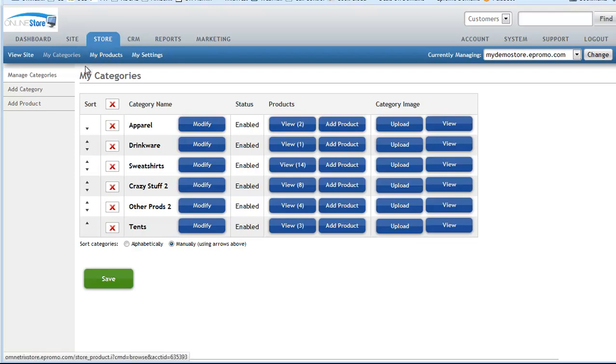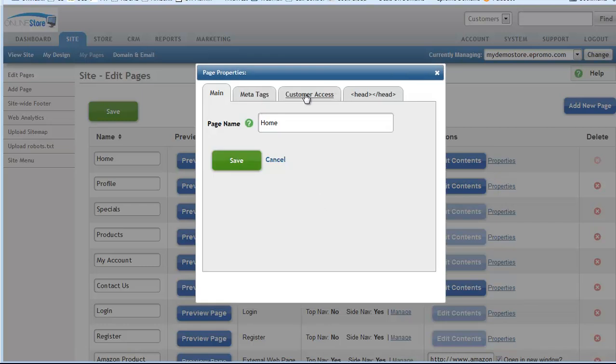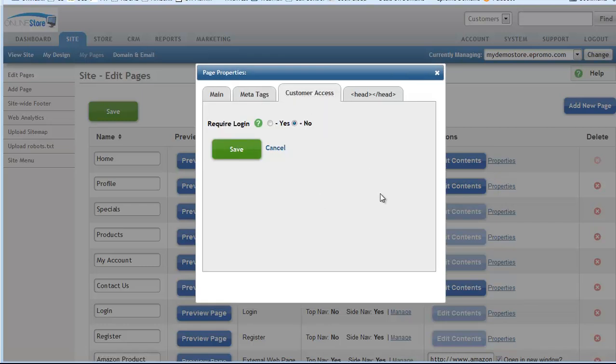And then if you want to do it for site pages, same thing. You come into your site, My Pages, and click on Properties, and you'll get a Customer Access Level tab. Okay, do you want to require login? Yes or no? And then once they've logged in, if you've given them access to that page through the Customer Access Level setup, they will have access to see the contents of that page.